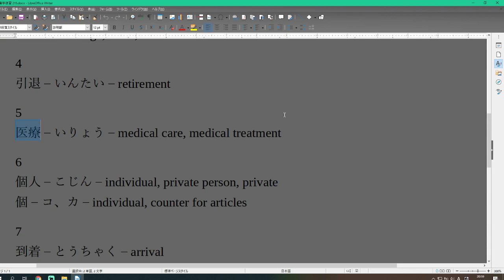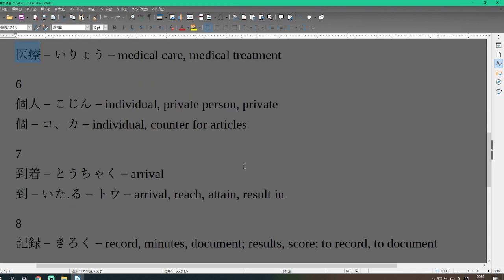Iryo, medical care or treatment. Number 6 is kojin, an individual, a private person, or privacy, private. Ko on the left side is an individual or a counter for articles.